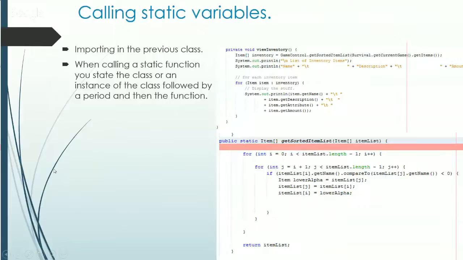So let's talk about how to implement and use these different types of variables in a function. For example, when calling a static variable, it's important to have an import of the previous class. And when you call that static function, you state the class or an instance of that class, and you follow that by a period and then the function that you want to be using.